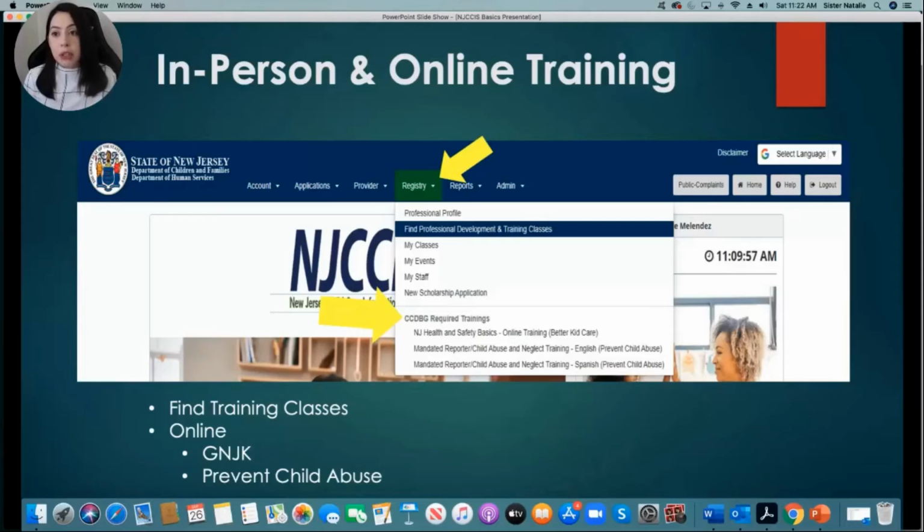The second option, find professional development and training classes. So this is where you will go to find training. In-person or online training. Most of the training right now are virtual, so this is where you will go. My classes, because I'm a trainer, I'm able to create my classes. So I don't know if you will have that option.